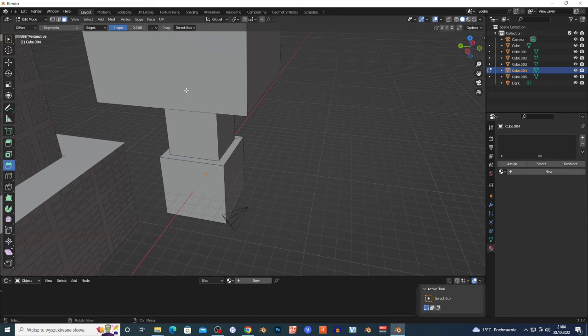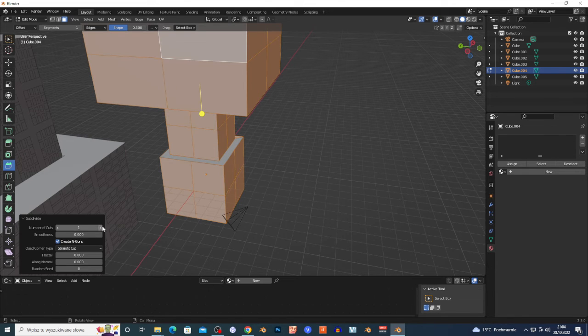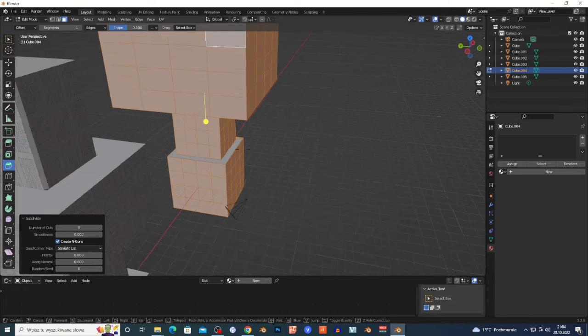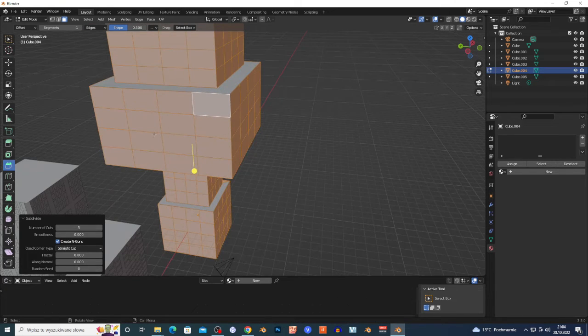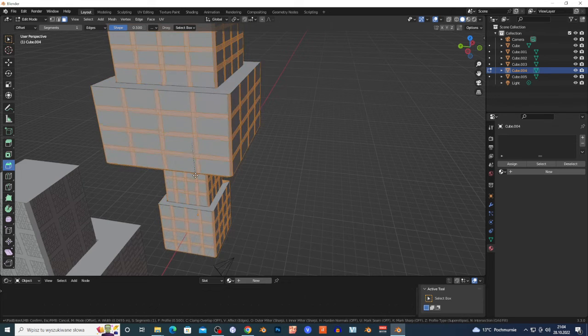Click tab. A to select all. Right click. Subdivide. How much you're gonna subdivide? This is your choice. How big the window is gonna be. Select the face. A. Right here. Bevel tool. Grab this. Bam.